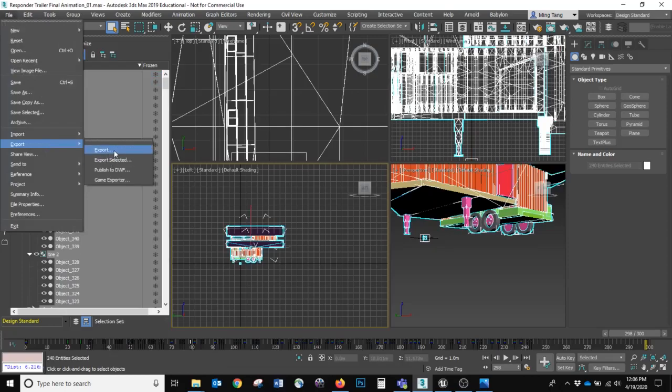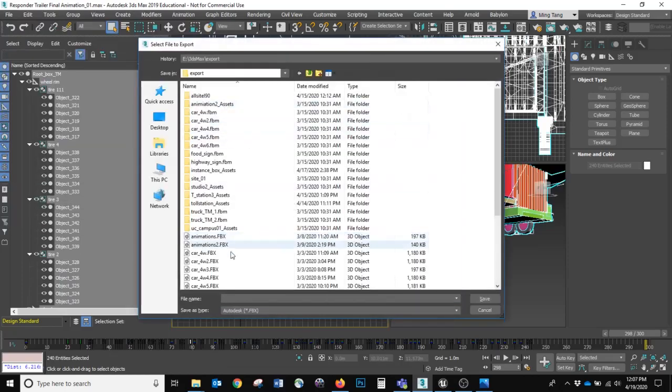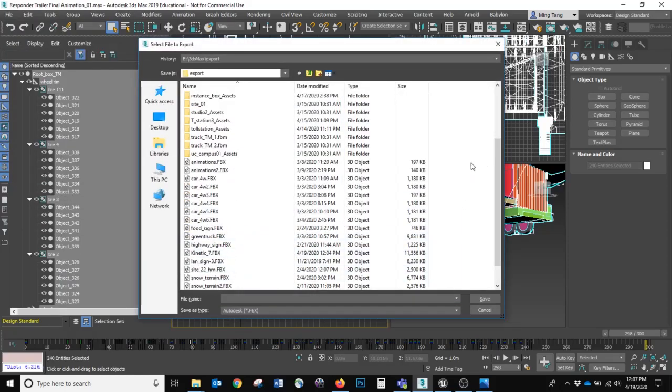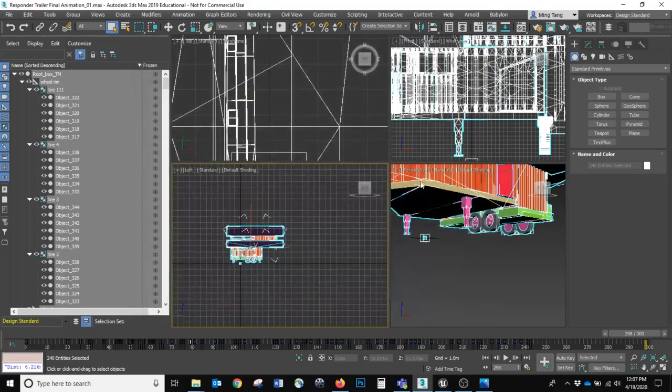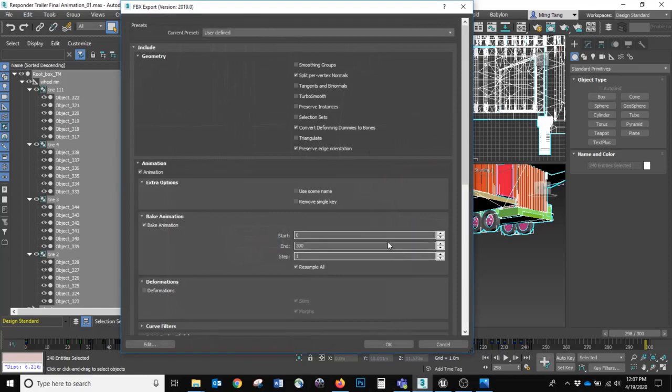Export. Why not we give a new name? Because sometimes when you bring in the old name, it might have some conflict with things that are already there. Let's use Kinetic 8 as the file name. Okay, so everything else is still the same.